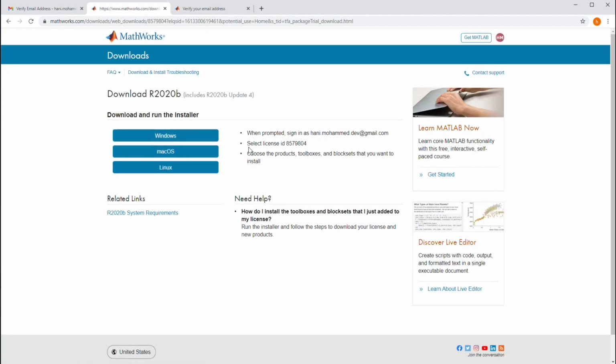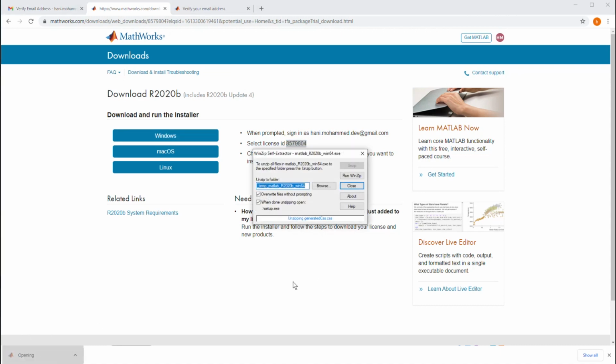And before I download, I notice here that I have a license ID. This is the ID for my license for this email. I'm going to download for Windows. So I'm having now R2020b. Each year there will be A and B versions. So for example, we might have R2021a, and then after a few months we're going to have R2021b. So let's see the download file.